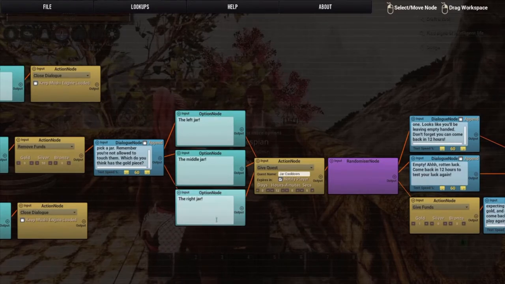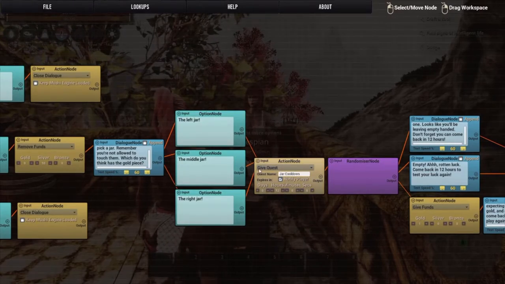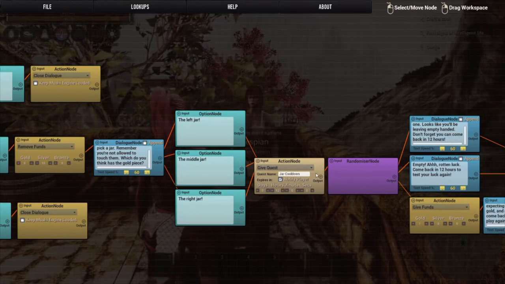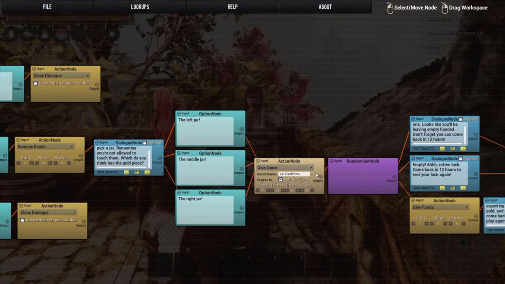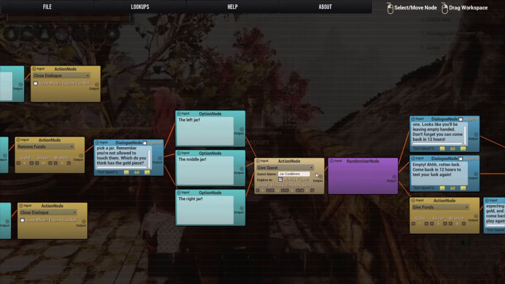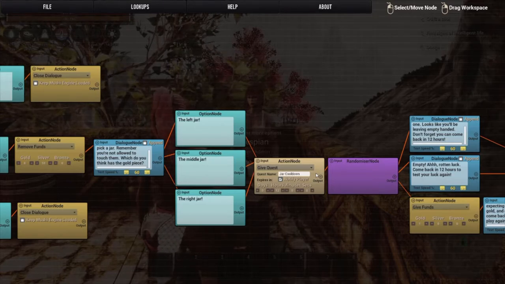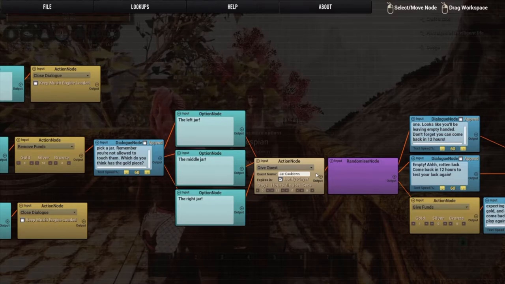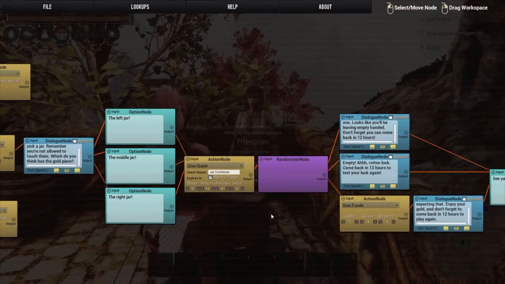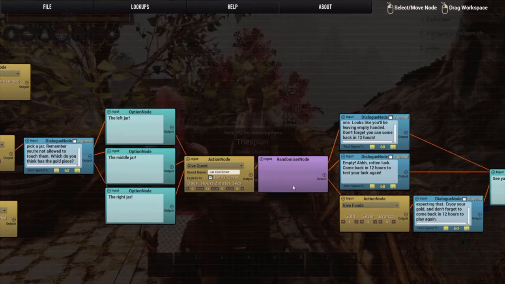And then as soon as they pick one, you're going to want to give that action node that we talked about before, and that is the jar cooldown node. You're going to want to give that right away because that means they have already picked their selection and you don't want them to be able to pick again for 12 hours, or else they could just play this game as much as they want. So I have that set to 12 hours, and then that immediately connects to a randomizer node.